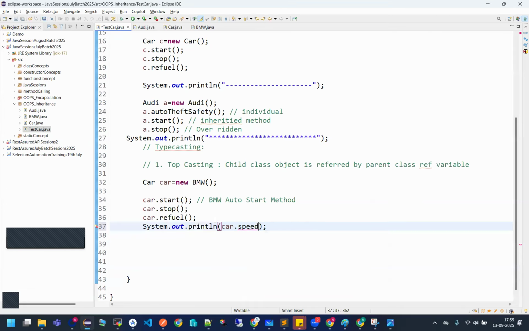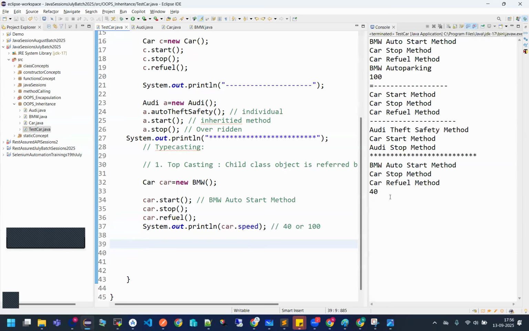Car dot speed. Tell me guys, what speed am I expecting? 40 or 100? Guys, tell me. Please unmute yourself and tell me what is the expectation I'm having in this case. 40 kilometer per hour or 100 kilometer per hour? See this. The speed of the car class will be printed.